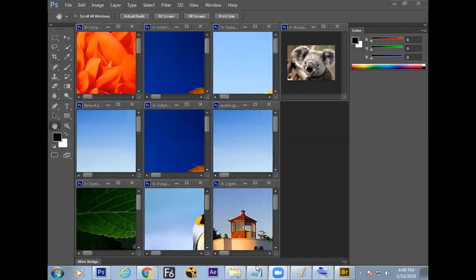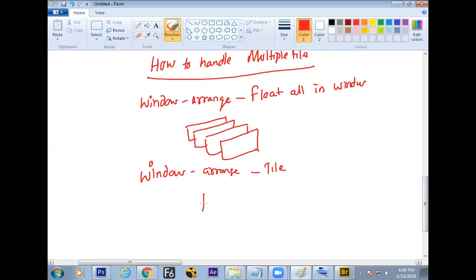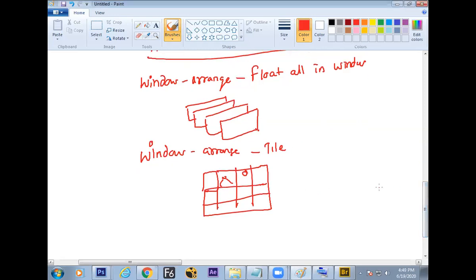Fine, fine. So let us understand how to make tiling. What have you understood now? How to make tile? What is the option? Where is the option? Window, arrange, and here you need to go for the option called tile. It immediately makes your 500 photographs be placed beside each other. Right, so all the photographs will be in a tiling manner. So here we have seen how to handle double files.